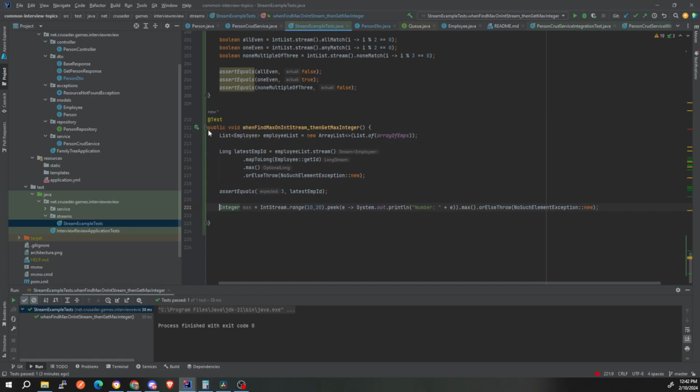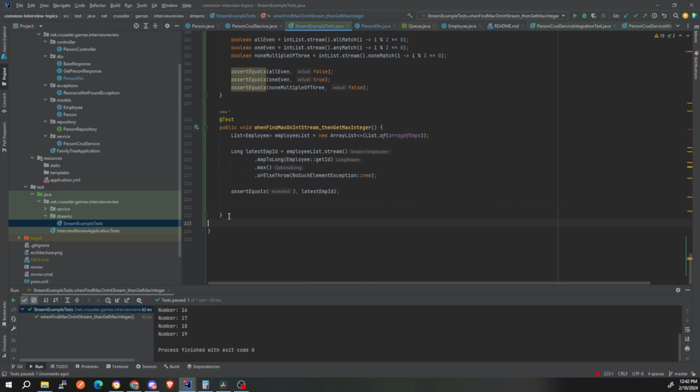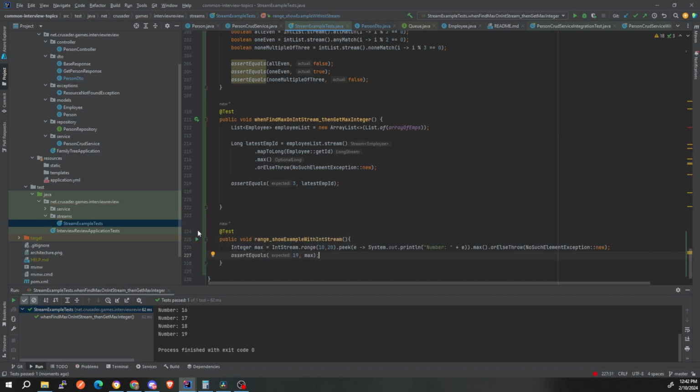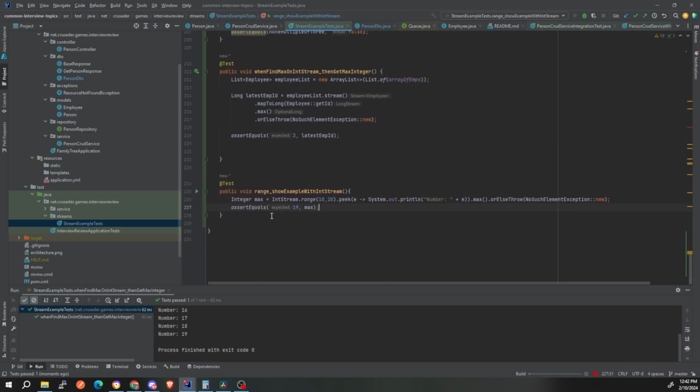So if we run this, we should get that max should be equal to 19. And it printed out 10, 11, 12, all the way up to 19. Cool. So this is an example of a range. Let's do range, show example with IntStream. Okay, and there's the code, and then when we run it again, it should work.